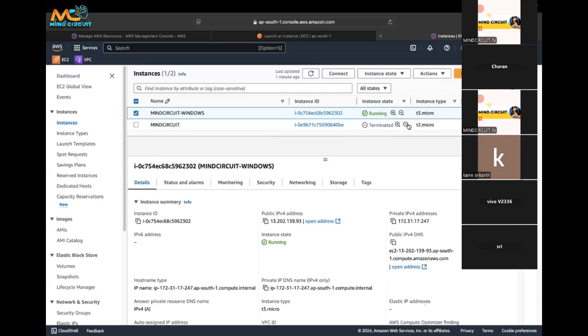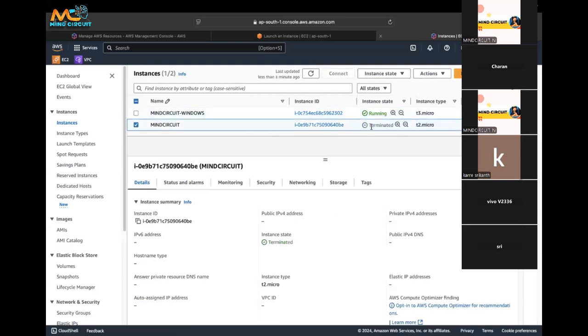Once you deleted the instance, you can see the earlier instance which I deleted, right? It will be there for some time, for around 15 to 20 minutes. Automatically, it will disappear. Okay.